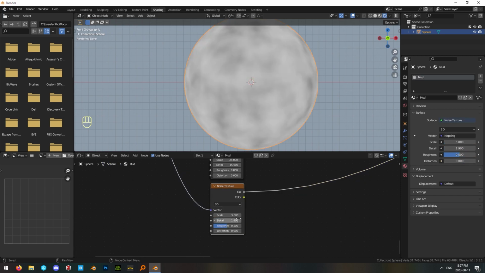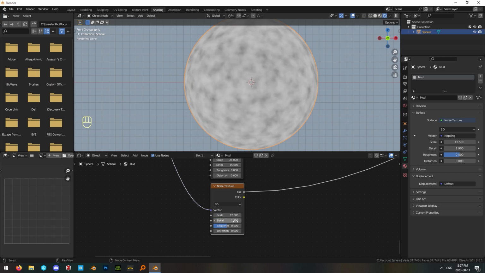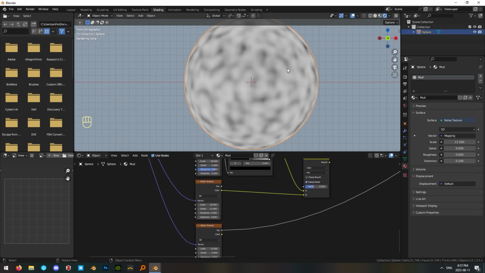Finally, for this last noise texture, I'm going to set the scale to something like 12.5 and the detail at 0. And the roughness, I'm going to again turn that all the way down to 0. And the distortion, I can turn that to 0.1. So this again is a sort of smooth, lumpy mask here.